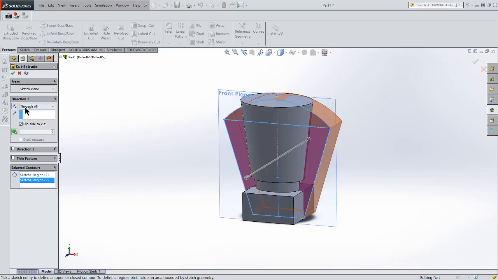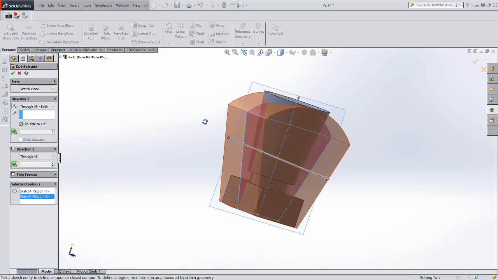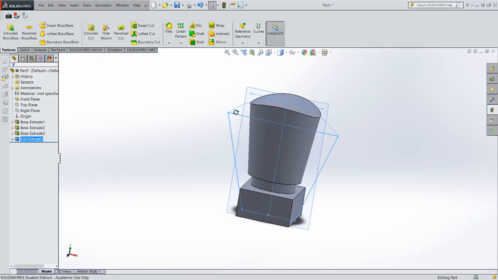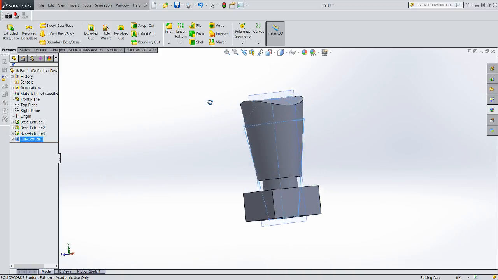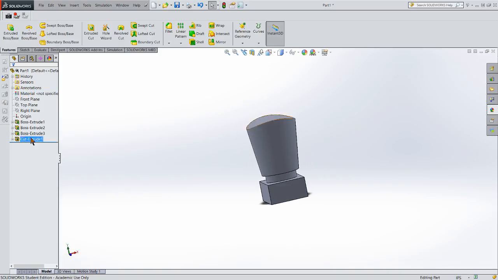So what if I didn't want to do 2 directions? I can just come here and go through all both. That effectively does the same thing in this application. And then apply my cut. So what I've done now is I've basically just cut shoulders onto this little dude. I can turn off my view of my front plane now, and I've got the beginning of my body.